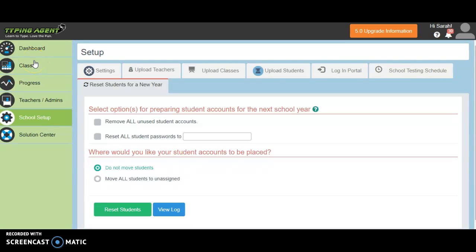So now when we look at student accounts, if you go to school setup and reset students for a new year, there are some best practices here. So where would you like your student accounts to be placed? Something that we could do in June, July, even August would be to choose move all students to unassigned. So anybody that was in a class would be moved out of a class and listed as unassigned.